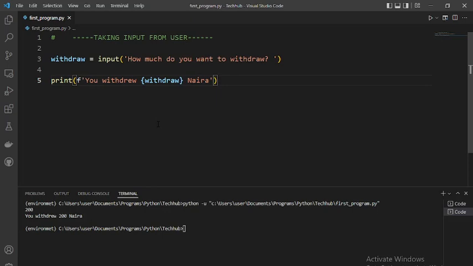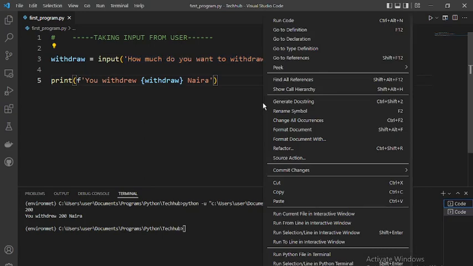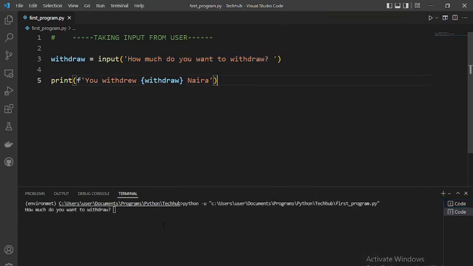So sorry about that. You will now see, like I was saying, that it's always advisable to put in something that will display information to the user, so that the user will know what you are asking of them. Another thing, let's say I run this program and I put wow. So you can see here, very funny, you withdrew wow naira.